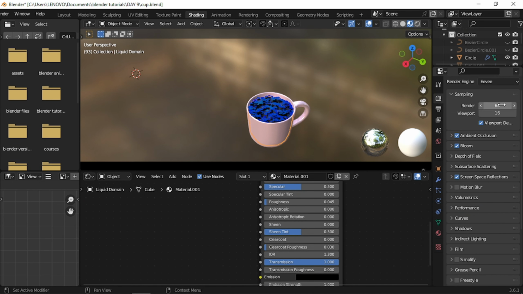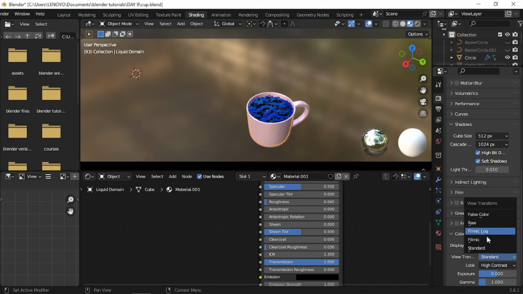Now go to Render Settings and turn on the bloom, ambient occlusion, reflection and refraction. Also turn on the shadows as high pitch. At the bottom, make the textures high contrast and make it standard or filmic.